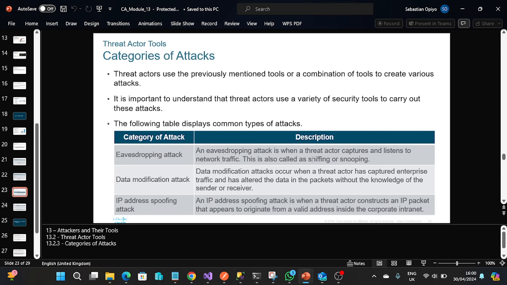And then we have categories of attacks. Yes, you have different types of attacks that are being used by hackers. So you have eavesdropping attacks, where someone just listens to your communication. You're talking to someone, you're trying to pass some sensitive information, and some other person is listening in. That's called eavesdropping. Data modification attack, of course, is changing the data. A threat actor captures enterprise traffic and alters it. So it has to be some sort of man in the middle attack. He listens to your traffic, captures it, changes it, and then forwards it.